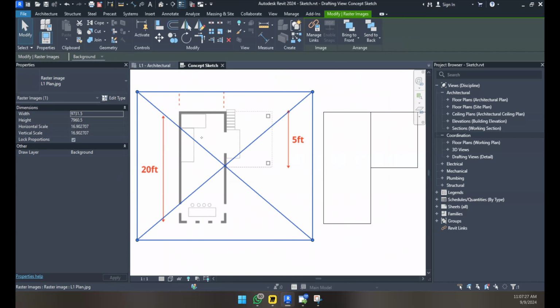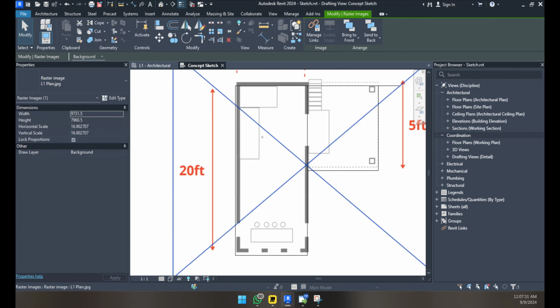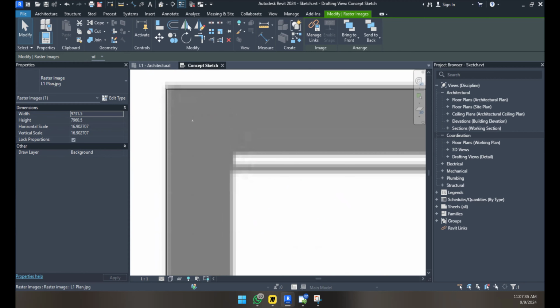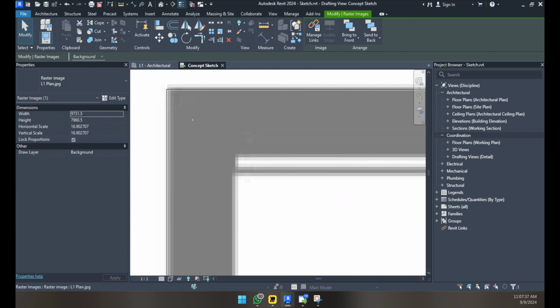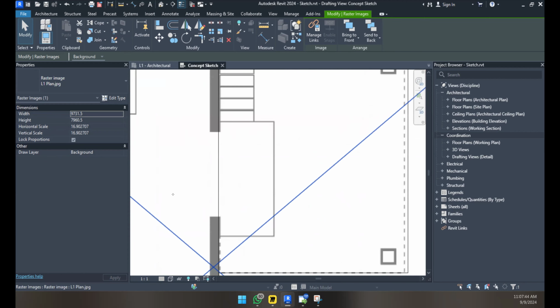I need to decide on what I'm going to trace and what I'm not going to trace. Oh, by the way, you can use your arrow keys to nudge the drawing, which is super helpful, especially if you're coming from Photoshop or those programs. I know I want this to be my opening, so I'm just going to demarcate my opening there. I'm not going to get hung up on all the architectural symbols, right?